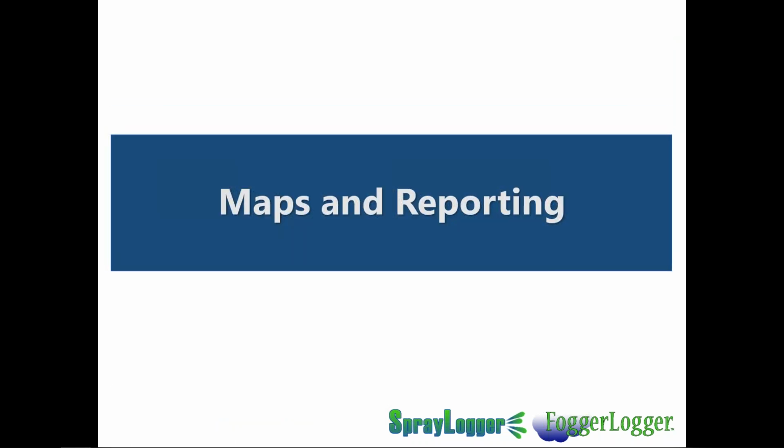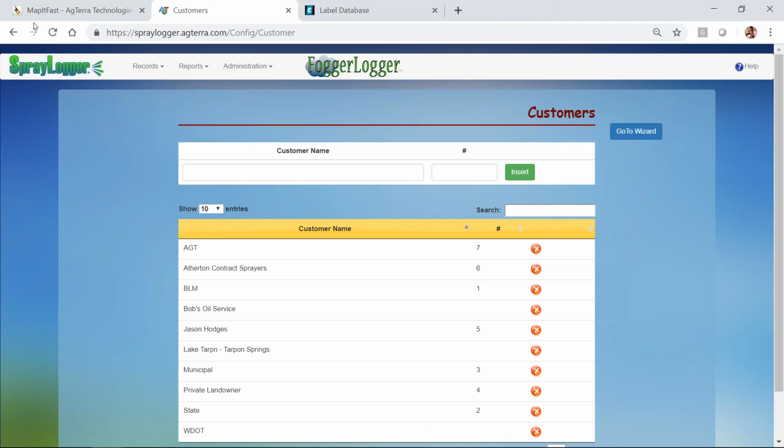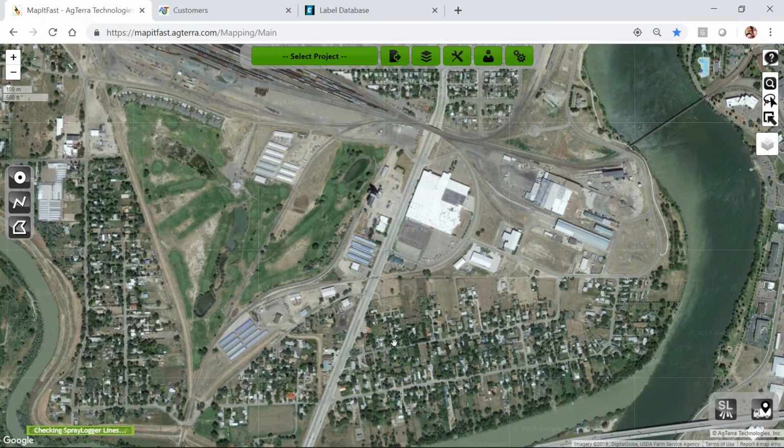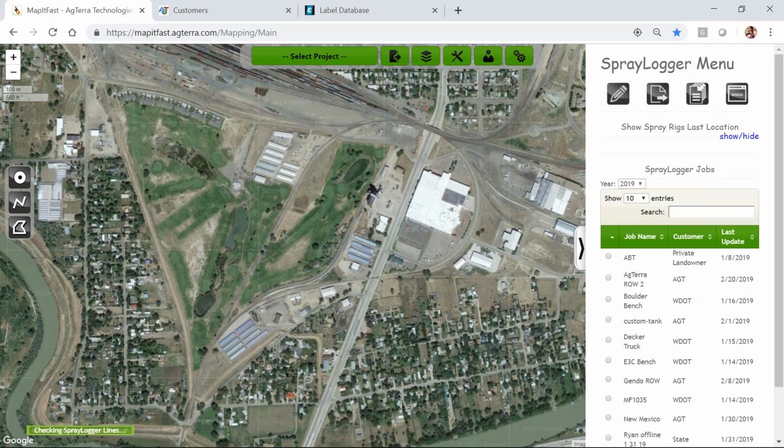And so next, we're going to want to go into maps reporting. So we have all this information. Now we get that out of the system, and we want to generate some reports. So let's go ahead and go back to the SprayLogger website. But first, we're going to do a quick detour, and we're going to go to Map It Fast. So first thing, from an administrative standpoint, if I want to see a quick view of where I have jobs at, I'm going to go ahead and hit this SprayLogger button down here.